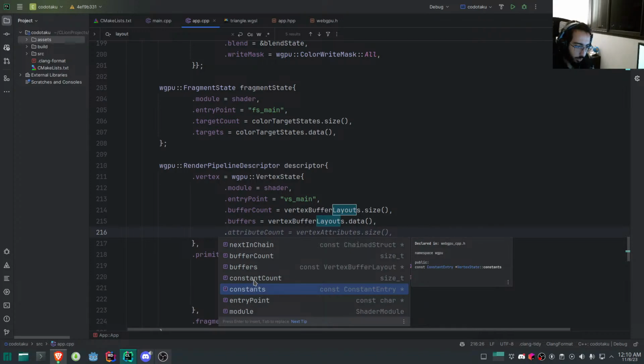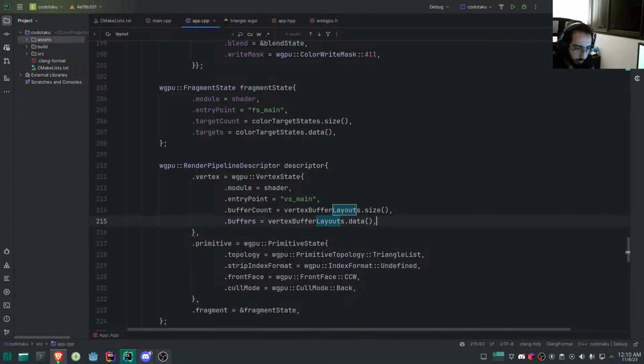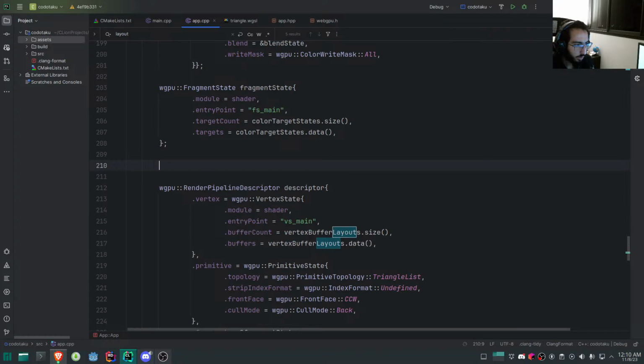Yeah, so there is this constant. I would guess this maps to Vulkan push constants, right? But let's try this out. We also need a constant entry. Have you heard of shader storage buffer objects? What's the difference between that and uniform buffers?